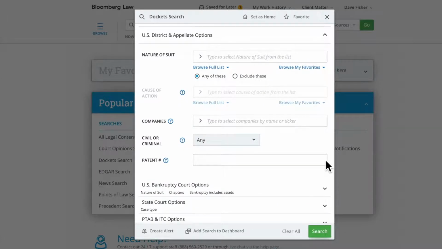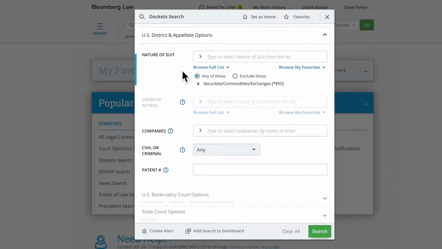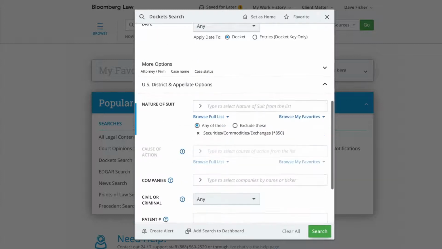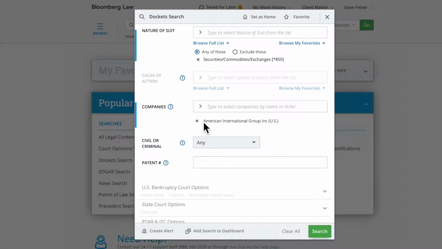If you're looking to expand business or stay current on litigation within a particular industry, use the Nature of Suit field. Within the U.S. District and Appellate options, simply type in a Nature of Suit, for example, Securities, and select it from the drop-down of Auto Suggestions. For business opportunities of a potential client, you can type the name in the Parties field. For a particular company, you can use either the Parties field or our Companies field, also located within the U.S. District and Appellate options, and select the name from the drop-down. This will search for litigation filed by or against the parent, subsidiary, and any related entities across millions of companies.